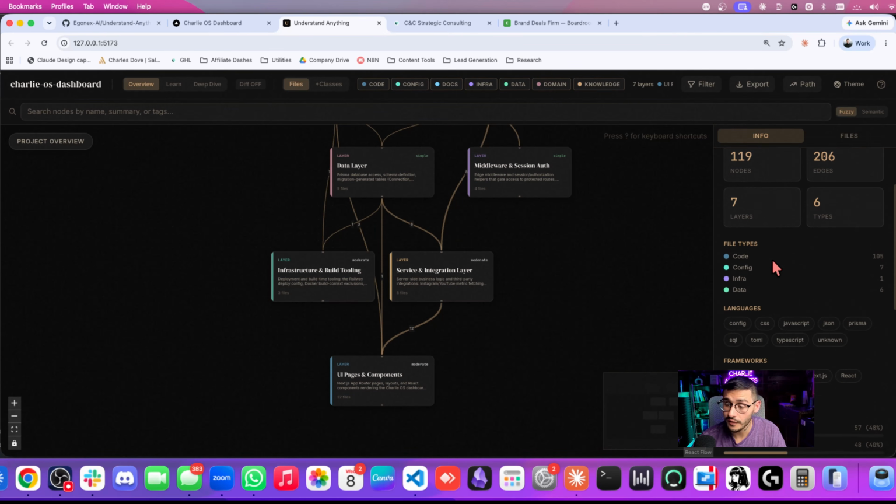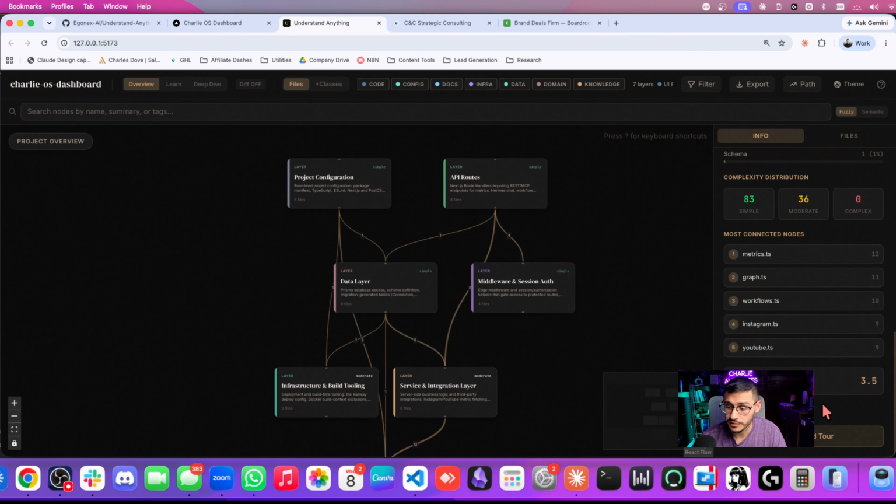We can see the overview of the project here, and one of the most useful things for you is the guided tour.